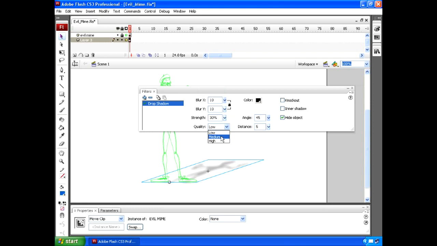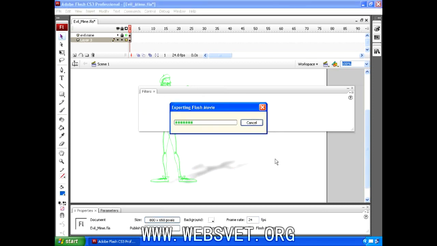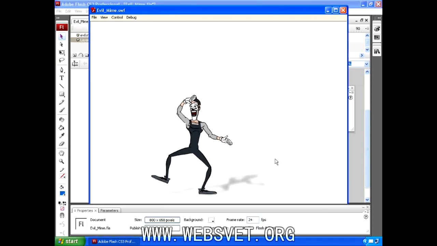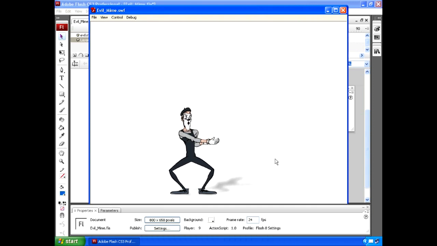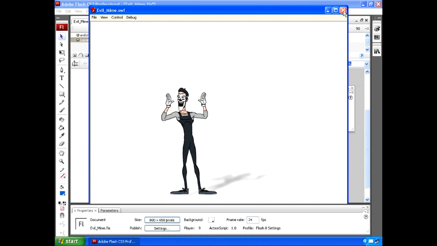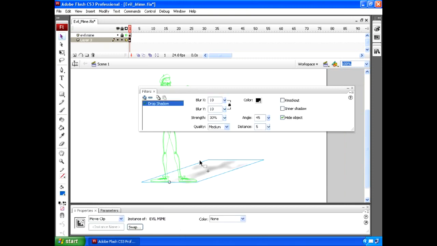I think medium will do, or low, depending. Everything else looks fine. So let's test our movie. And now you can see we have a nice drop shadow that adds a little bit of depth. If anything, I think in this particular case, there's just a little too much blur. So let's bring that back a little bit.